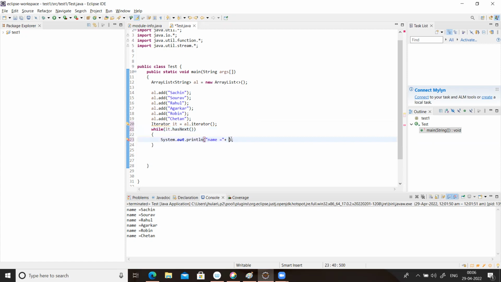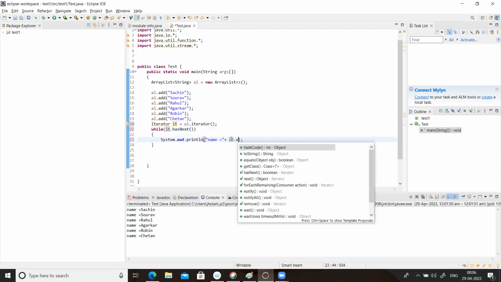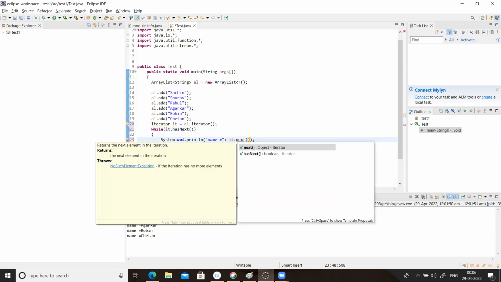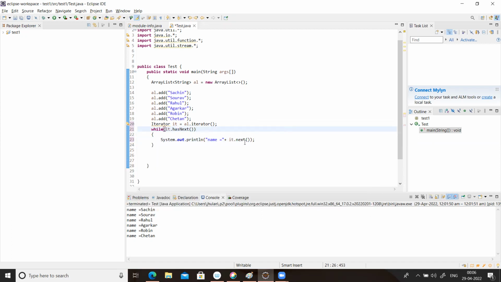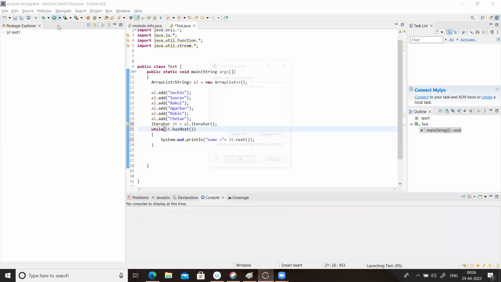And here actually we will say it.next. This next is pointing, at the very beginning, to the first element. After that, it is going to point to the second element and then the third element. So it's kind of a pointer which is pointing to the element. It is recommended that you never use this next pointer twice in this loop. Otherwise, it is going to be messy. It is going to be out of control and will give some results which are not expected.